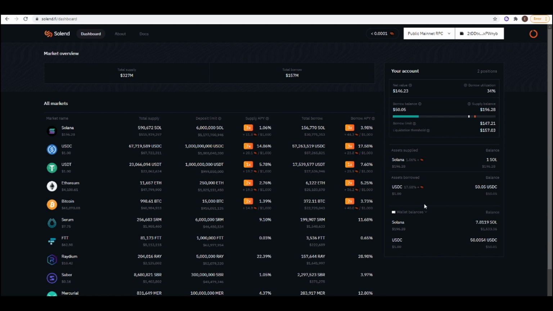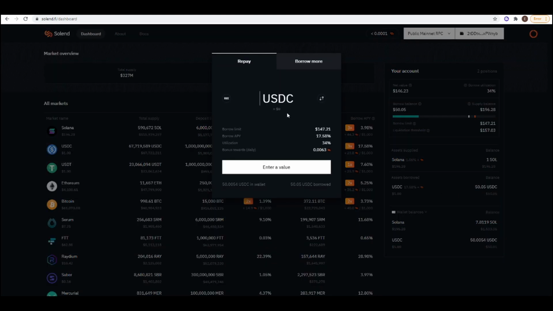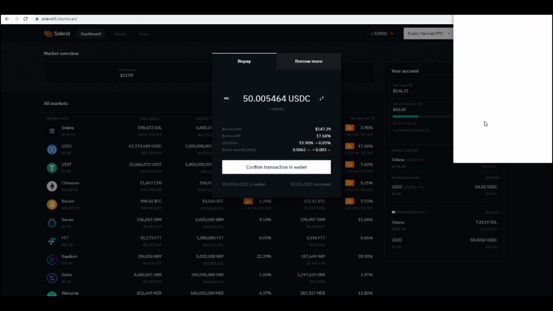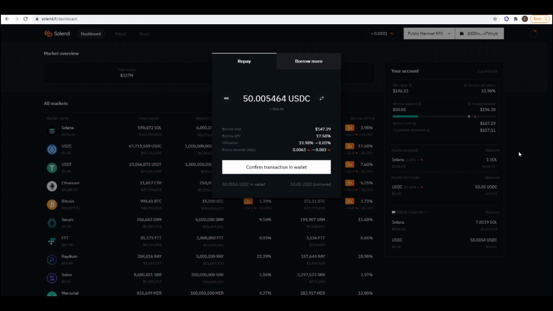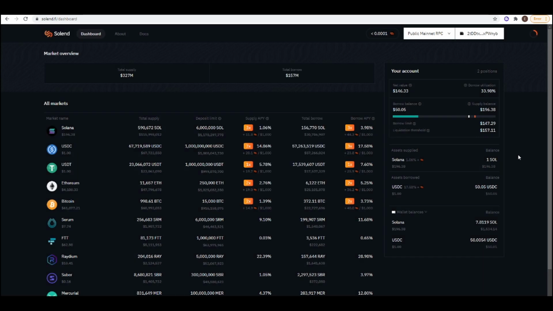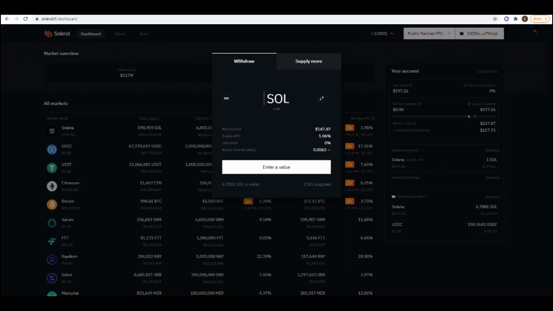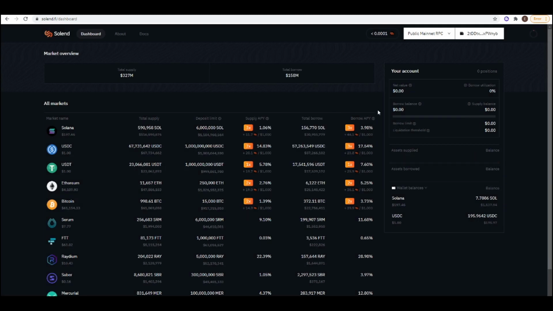Now I'm just going to show you guys how you can pay back your debt and withdraw any collateral as well. So if I go over to assets borrowed, click on the tab and press repay. Repay back all the USDC. Okay, so now to withdraw my Solana that I supplied, I need to click on the asset supplied and then withdraw. So there we go, I've repaid all my debts on Solend Finance and withdrawn my collateral.